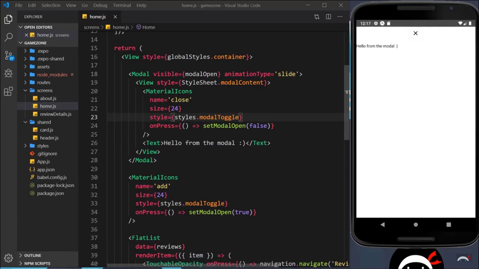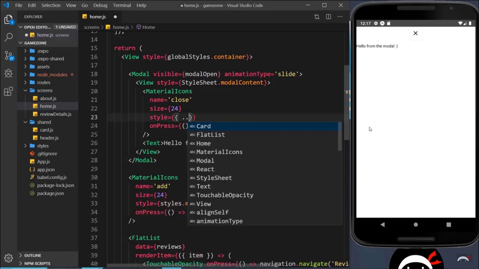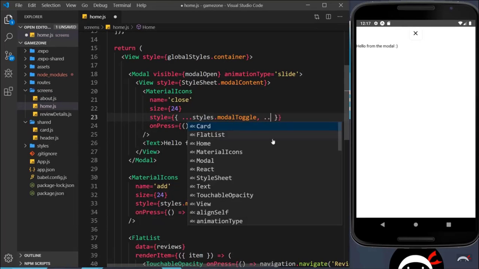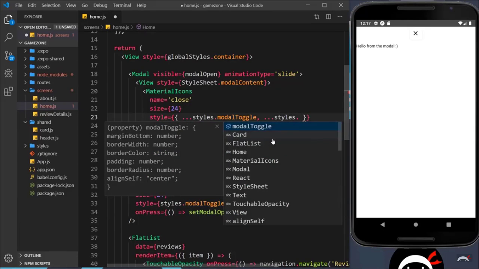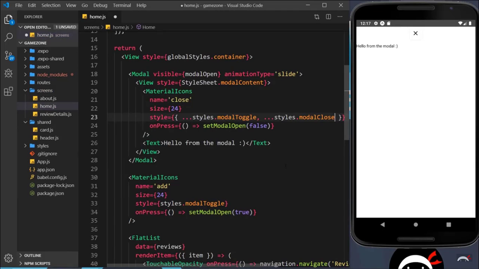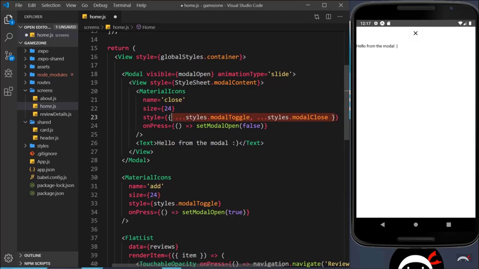Now how can I do that? Because they both have the same style. Well, I can apply multiple different styles to this thing right here. And I do that by first of all cutting this and adding an object right here. Remember, at the end of the day, this is just an object of styles. And all we're going to do in here is destructure, first of all, styles.modalToggle. And then we can add another style to it. So I could destructure something else, styles, and then we could call this, for example, modalClose like that. So then it's going to look at both of those styles, and it's going to destructure all the properties and apply them to this object we passed through.